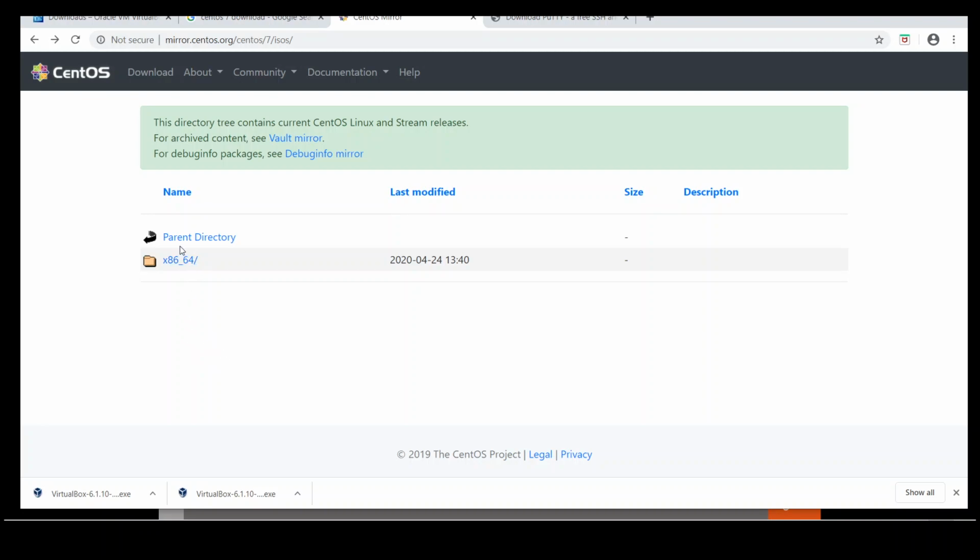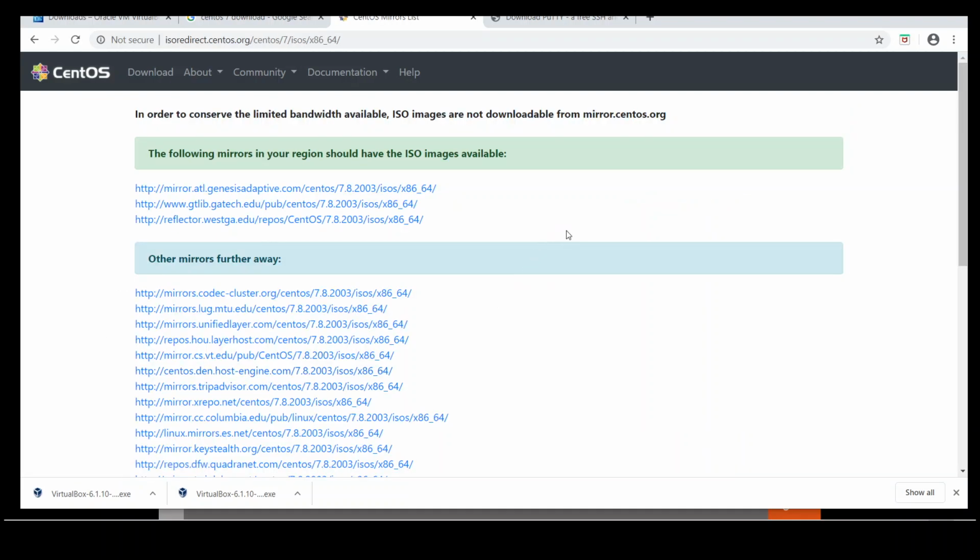So it will say parent directory, under that x86-64. Because my Windows operating system is 64-bit, I will go and install for that one. Just click on this. It will open different cloud OS images that you can install. Here are a couple of links. You can click on any link that you like, and once you click it, it will start downloading.